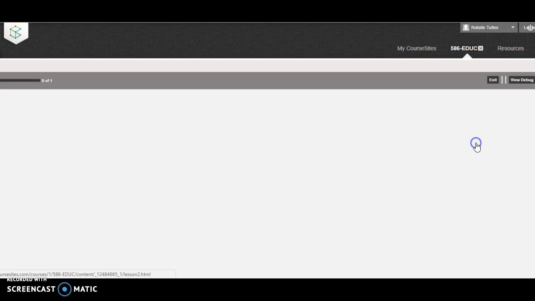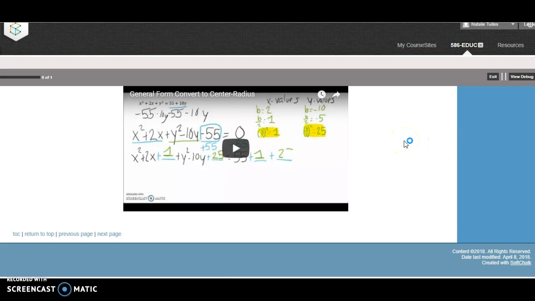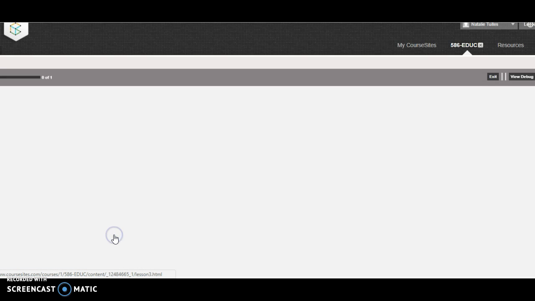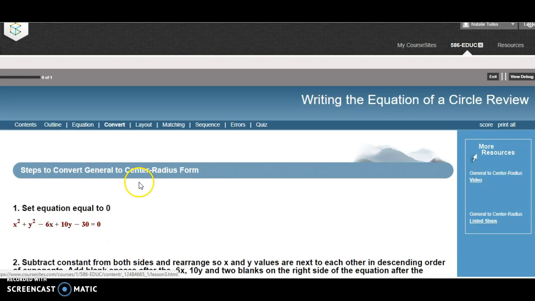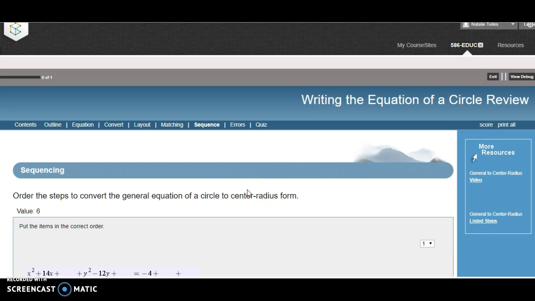So if I were to select video on the right hand side, that brings me right back to how to convert from general form to center radius form. I can then go to the next page and view how to convert from general to center radius in the listed steps. And now if I feel ready to sequence them, I can go back and start my sequencing.